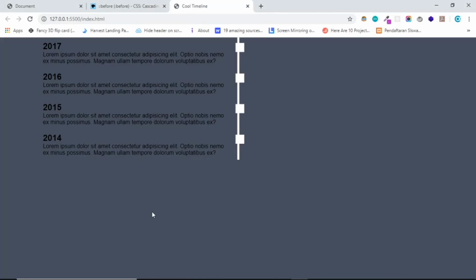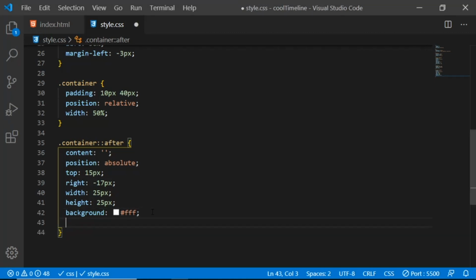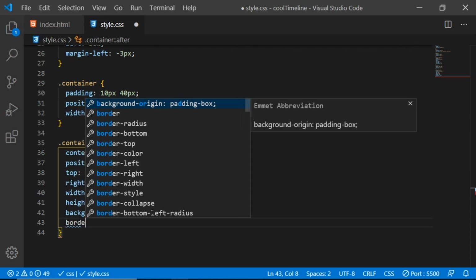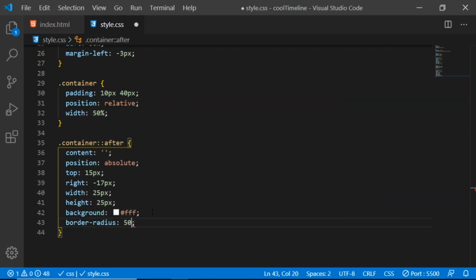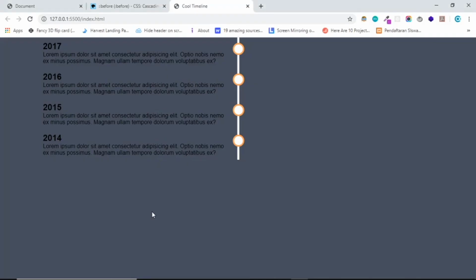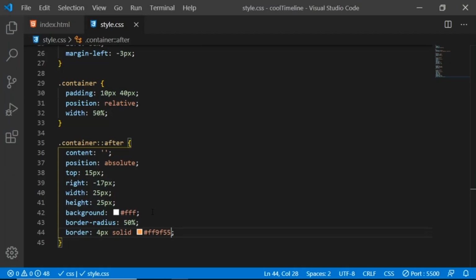And here we go. Back to the CSS, we need to create border radius. Say 50% should be a circle, and we need to give a border of 4 pixels solid, and the color should be #FF9F55. So now save and let's take a look. Here we go. Yeah, cool.